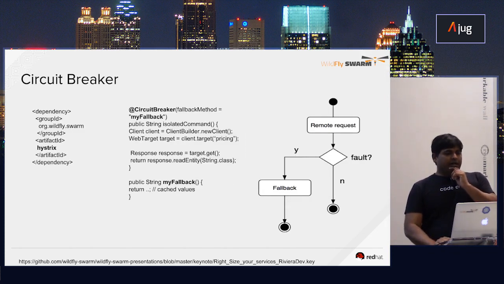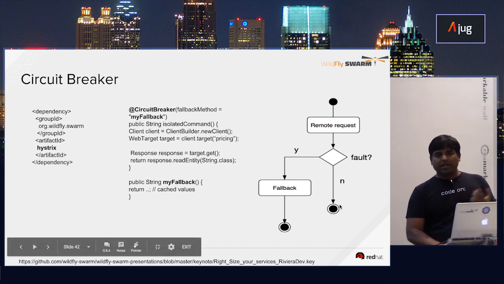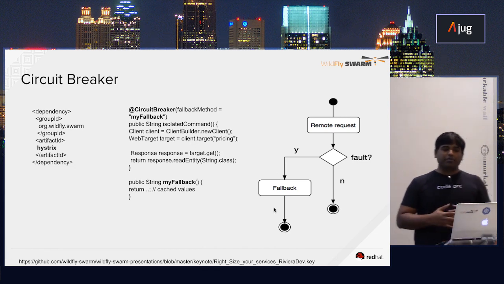The circuit breaker pattern, hopefully everybody is aware of what circuit breaker is. But essentially, if a request comes in, and there is a fault or an error in one of your services, then you want to have a fallback mechanism, rather than failing the entire stack or service, or not responding at all. So in this case, if there is no fault, it just goes directly to the service. If there is a fault, it goes to the fallback method.